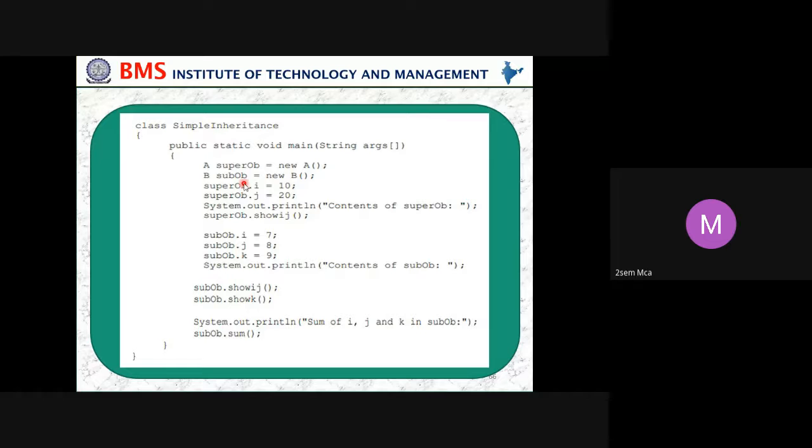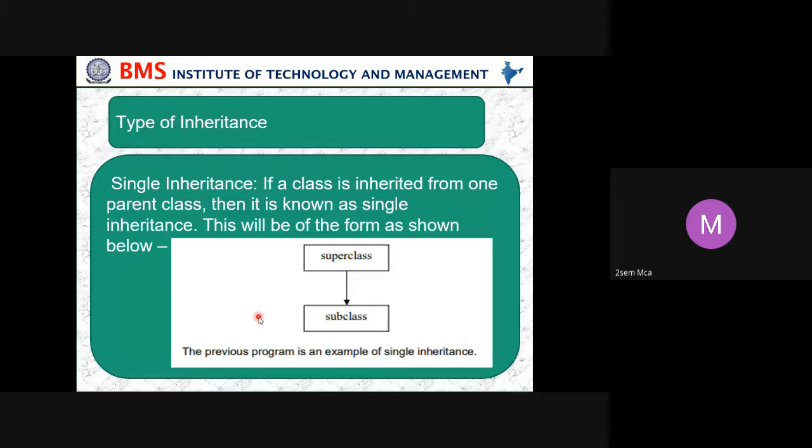So here we are creating separate objects, one for superclass, one for subclass: super object and sub object. We are giving some values for the super object as 10, 20 and display them. Then in the subclass we change i and j to 7 and 8, and it will display show ij and show k. Then we started with the types of inheritance.